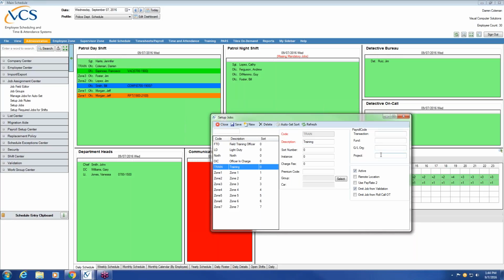Payroll codes do not have to be applied at this time, not until we have worked with you on a more one-on-one basis, setting up any payroll exports that you might be utilizing. So at this point, once you have created your jobs, you can close out of this screen.